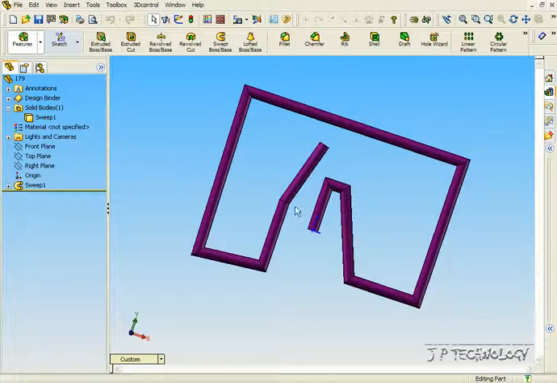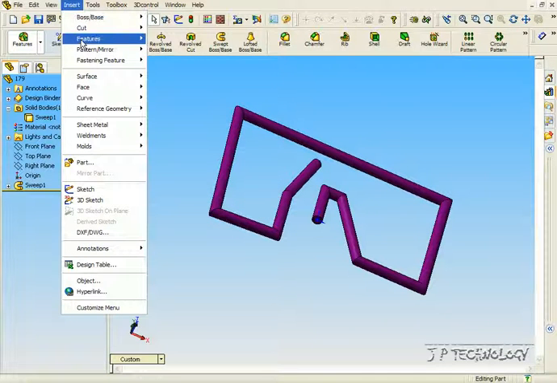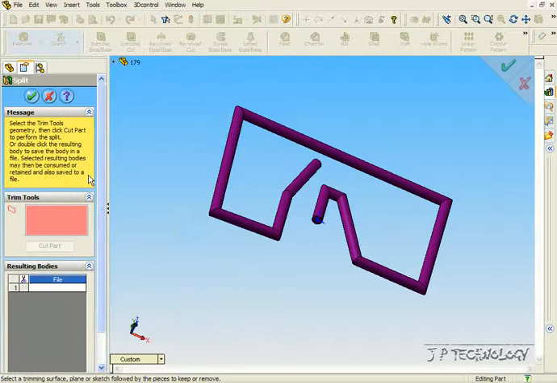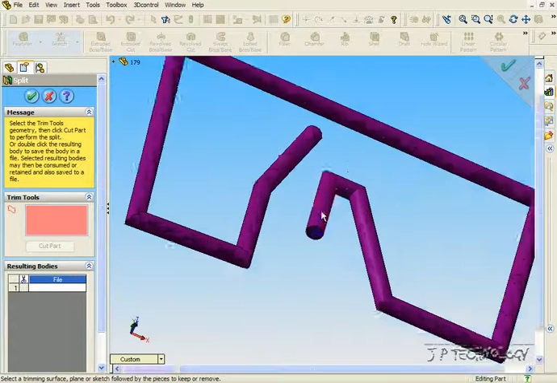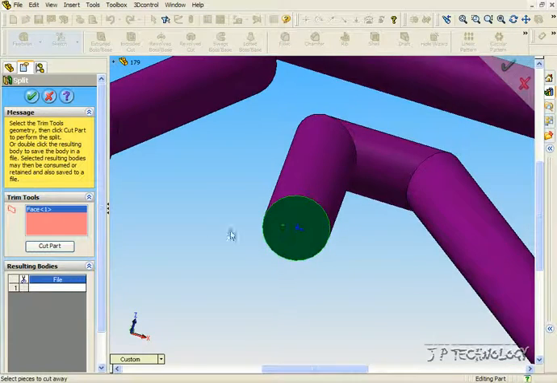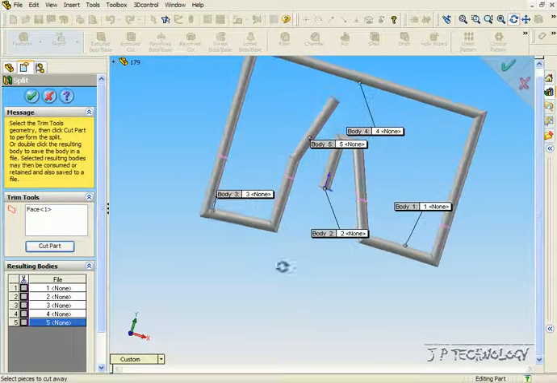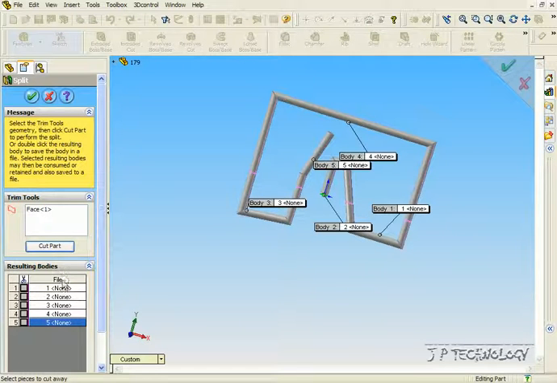So let's do the first one, and we're going to do it across this face here. So let's click Insert, click Feature, click Split. Now for the trim tool, click the face you want to use. So let's click this face here, click Cut Part, and it's going to cut it into 5 parts. So you can see if you move it around, there's a part there, part there, part there. So we have 5 parts altogether.